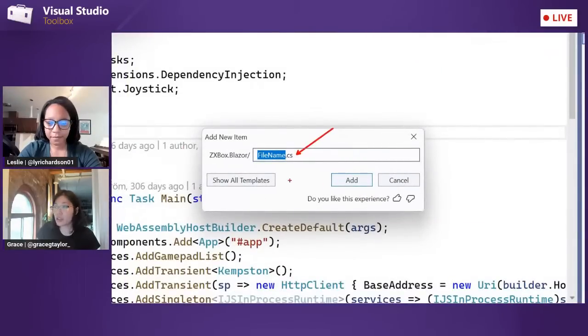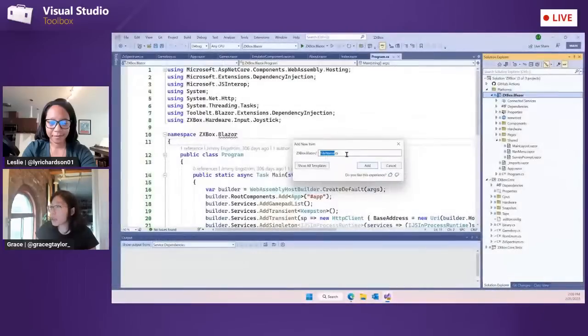I can also go to the classic quick add experience by selecting show all templates, which is going to bring up that dialog where I can choose from the different templates. And then if I want to provide feedback on the experience, the team's always listening. So if you give us a thumbs up, thumbs down, there's also a survey that you can take. But what I'm going to do right now is just create a basic CS file.